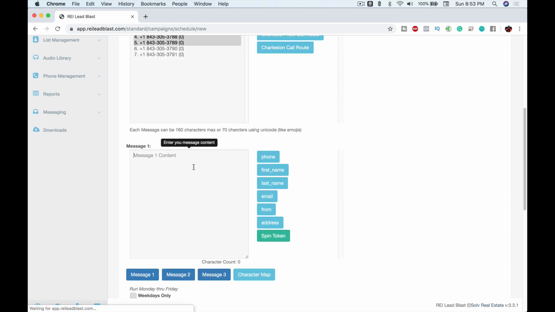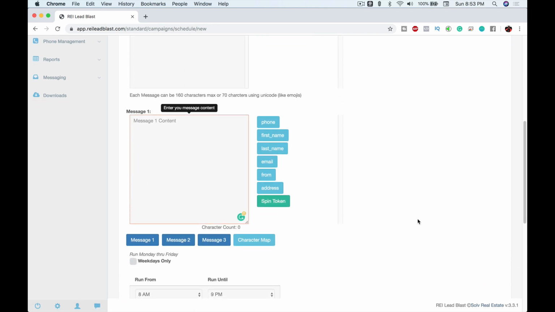And this is where we actually get to type our content. Here you can specify the message you want to send, and you can specify particular tokens. We go over tokens inside of the settings video, so please reference that and reference your settings if you need to set those up. But basically the tokens allow us to individualize each text message. Now we're going to draft our message here.